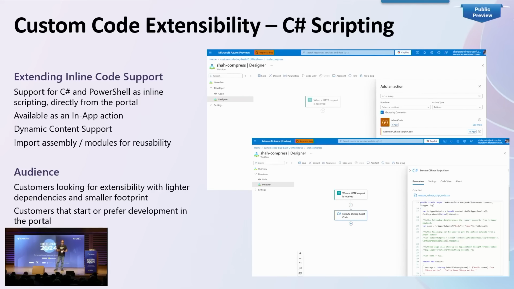So what we're doing with that is extending the inline code support, that before was just for C#, for JavaScript, to C# as well. And then you'll be able to create that just as an in-app action, insert it as part of your workflow, write the code that you need. It is going to give you dynamic content support, so if you have references from your other actions, it's going to be available there, right?